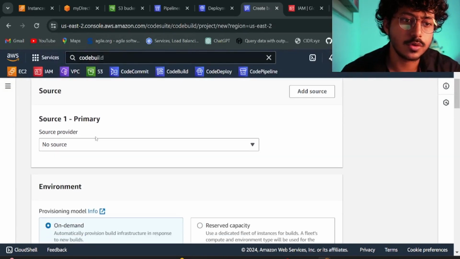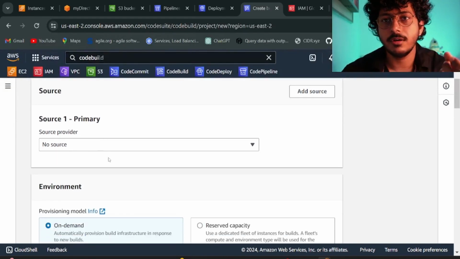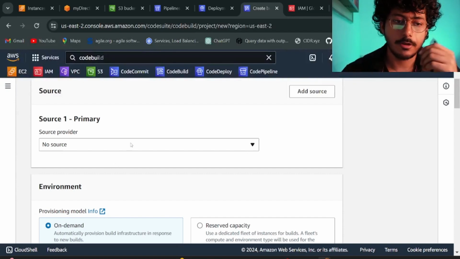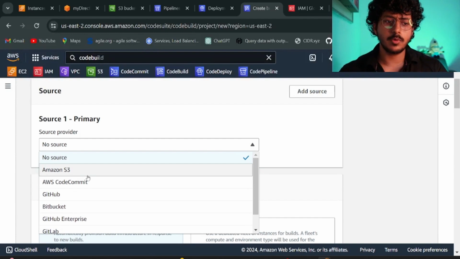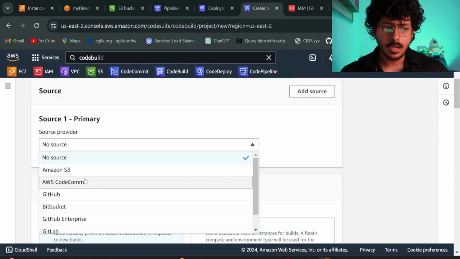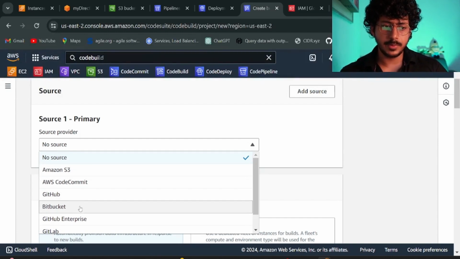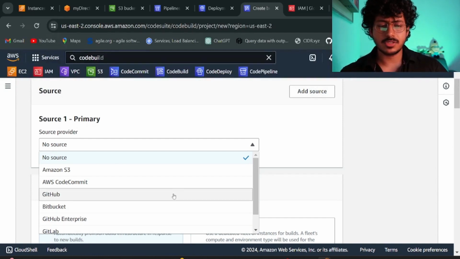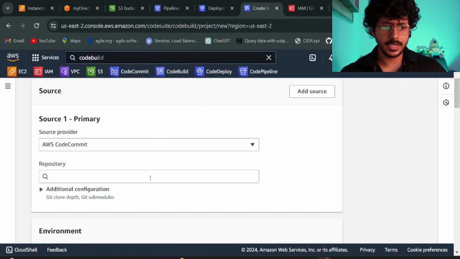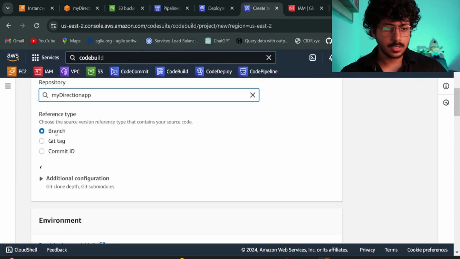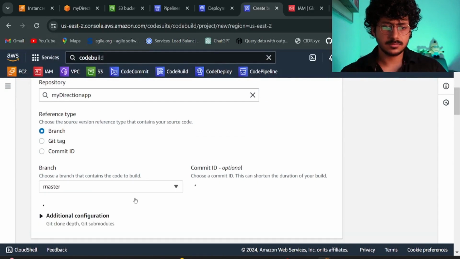Next, coming to source, meaning from where you are taking files, I will be using CodeCommit for that. Here you can see multiple options: AWS S3, AWS CodeCommit, GitHub, Bitbucket, GitHub Enterprise, GitLab. AWS can be configured with multiple tools also. Click on AWS CodeCommit. Next, repository, my direction app. Next, which branch, master, that's it.